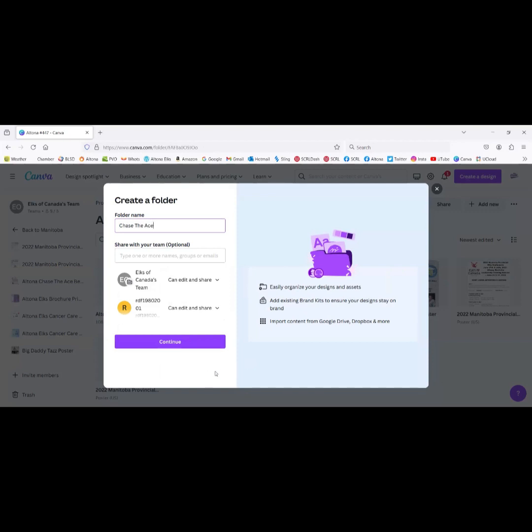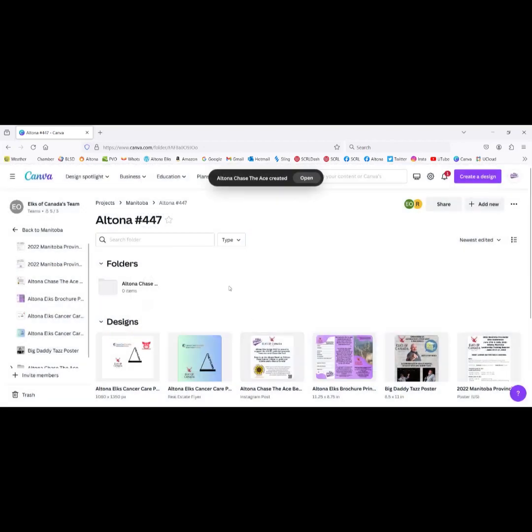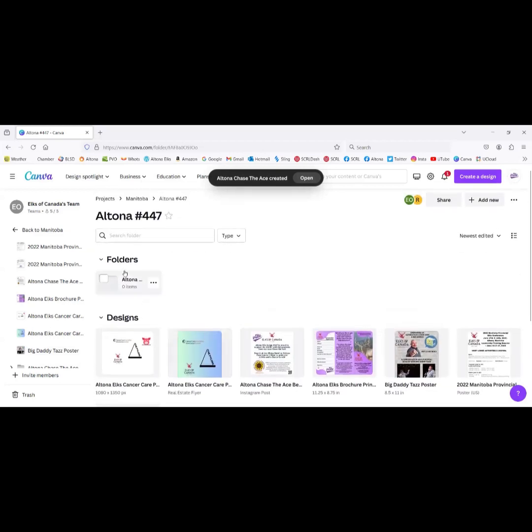Cool. And usually, just to make sure that I can always find it, I'm going to name it Altona Chase the Ace. Always put your lodge name on there because there's hundreds and hundreds of people, right? So Altona Chase the Ace, and then here I'm saying that anybody on the team can edit and share. Anybody can edit and share because it lets everybody do it.